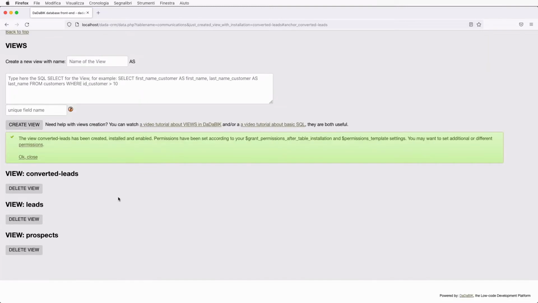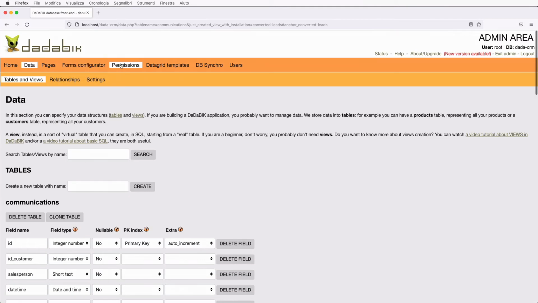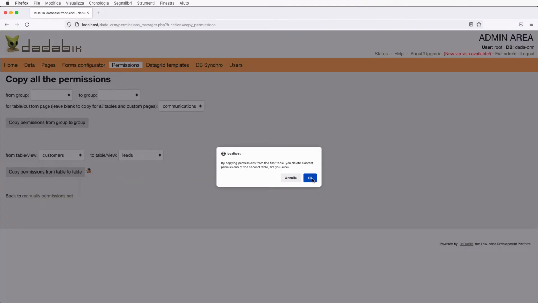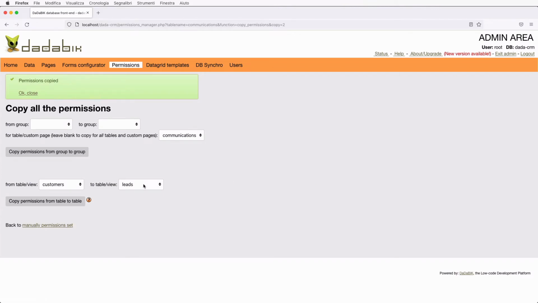All right. We have to grant permissions to these views, and we can just copy the permissions from the table customers to the views. So permissions, copy from the table customers to the view leads. From the table customers to the view prospects, and converted leads.